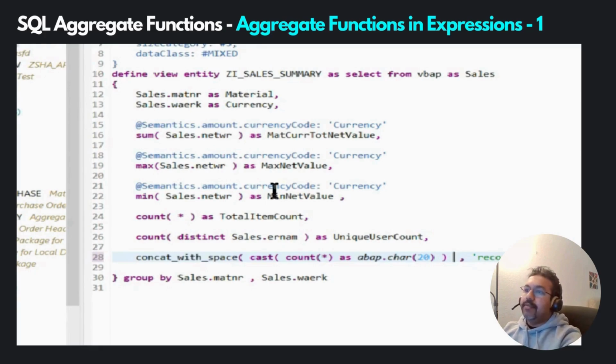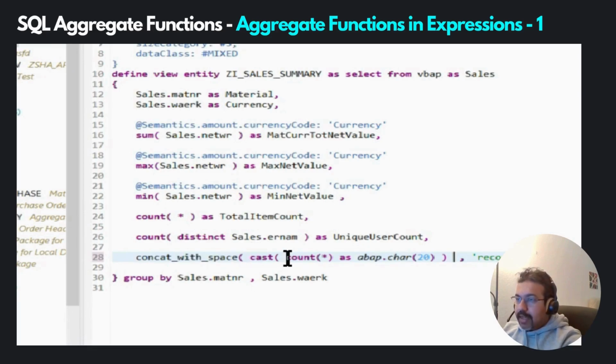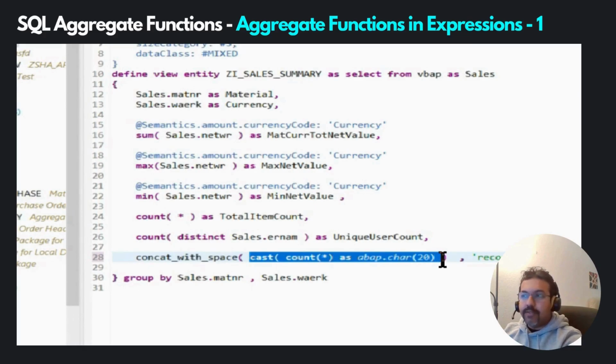Okay. So in case you're not familiar with the cast statement, please have a look at the previous video in this series. We had looked at the topic of cast extensively. So what I'm effectively doing now is calculating using the count aggregate function. I'm calculating the number of records in this particular aggregate. I am casting that into a character field of length 20. I am then concatenating that with the string records with 1 space in between, and then I've given it this alias, right?